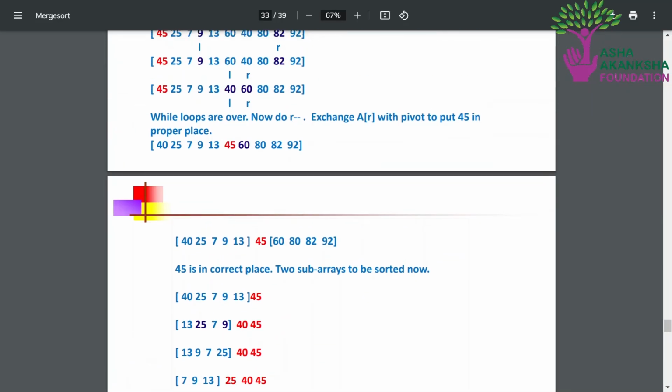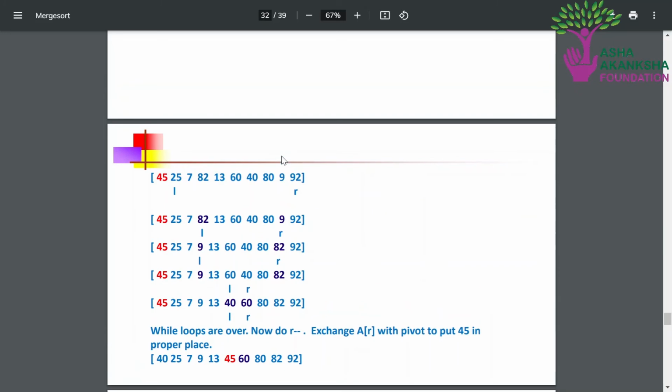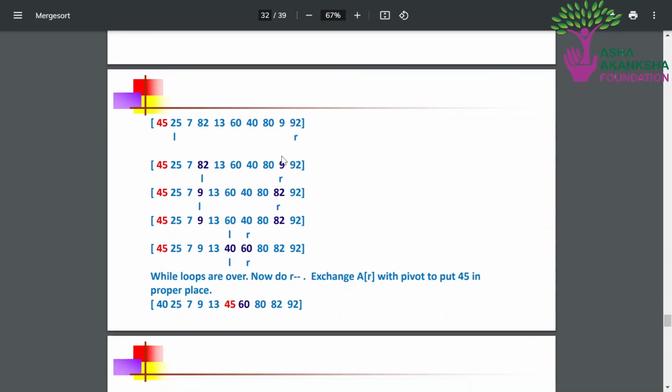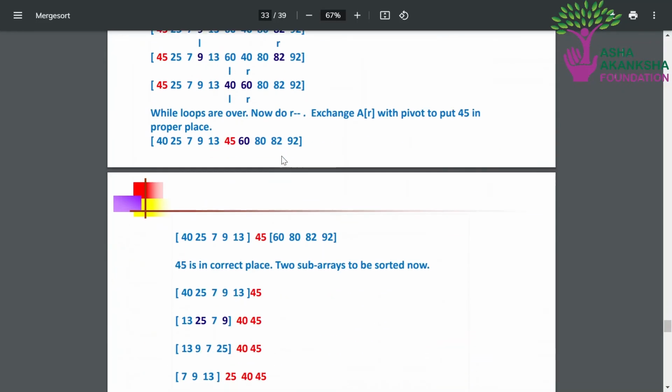So this is an example to fully understand the above algorithm and code. I will request you all to pause the video and solve this example on your own.